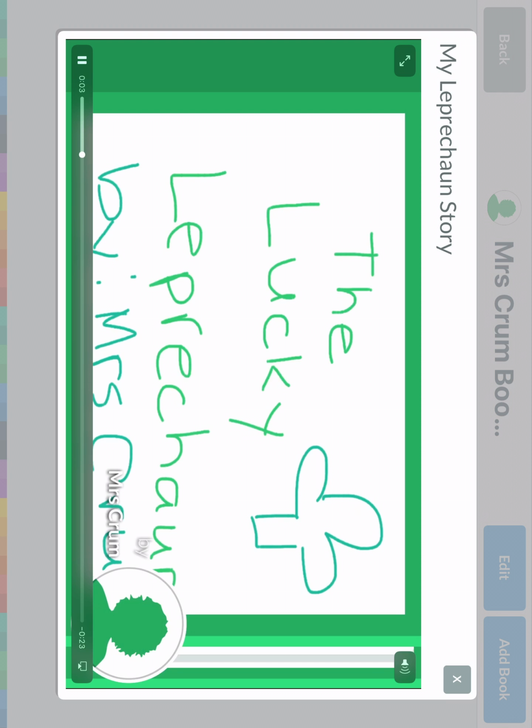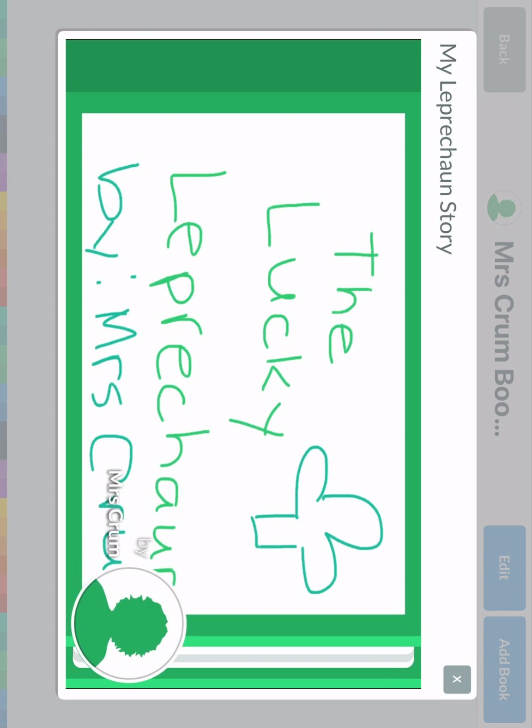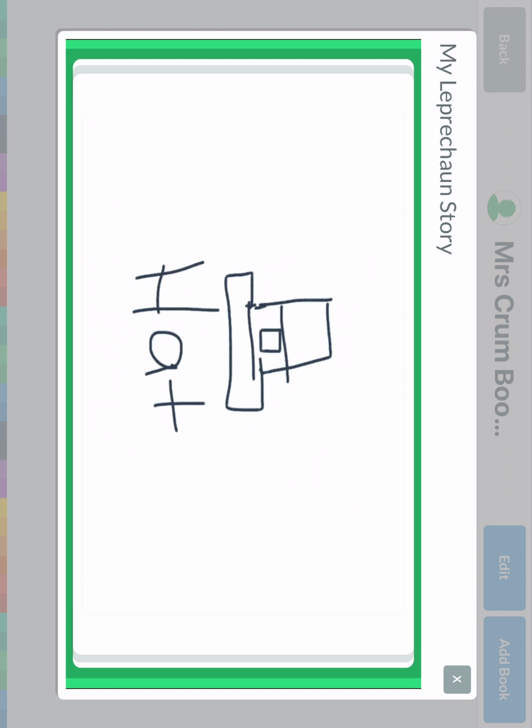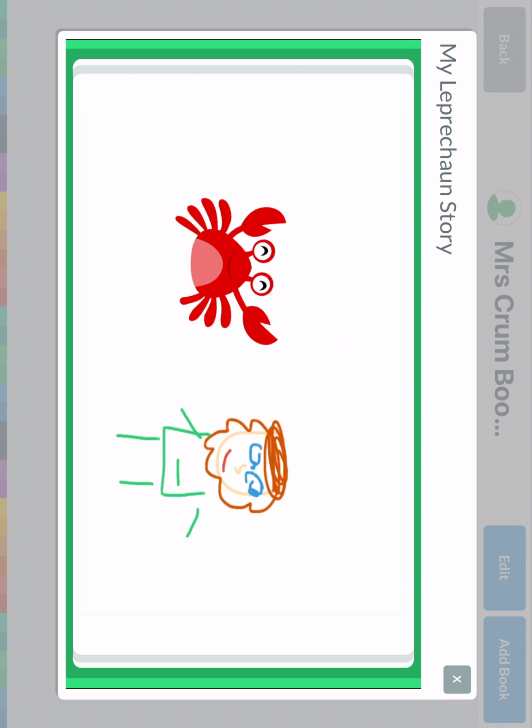The Lucky Leprechaun by Mrs. Crumb. Lucky the leprechaun lost his hat. Hey, Crab, have you seen my hat? No.